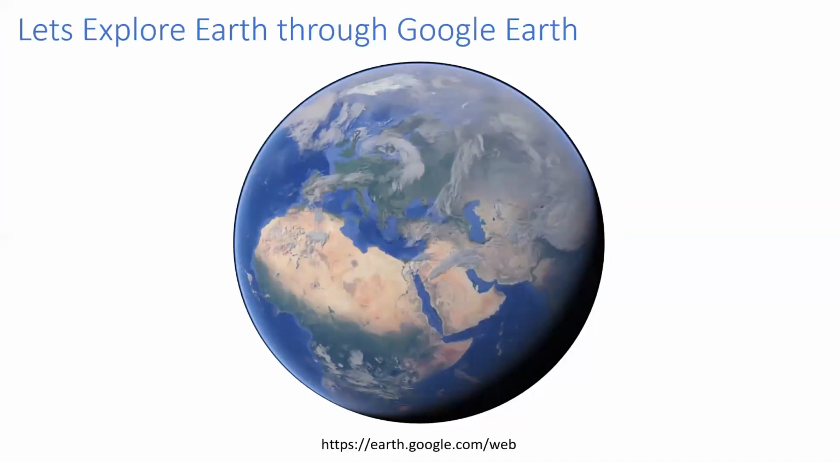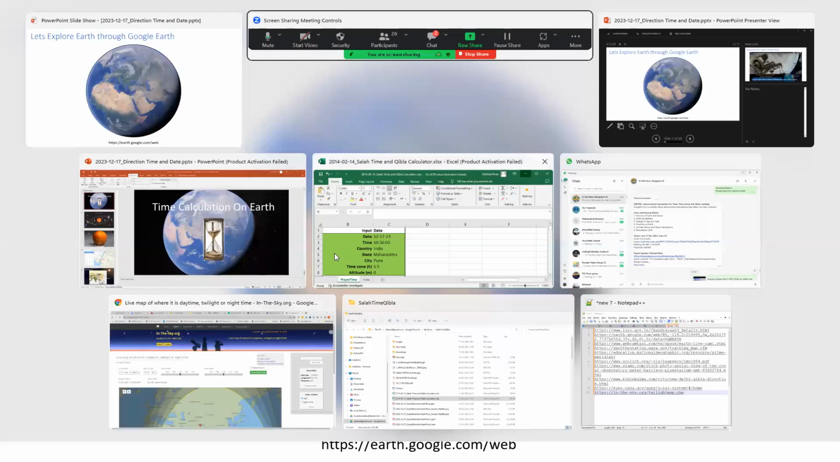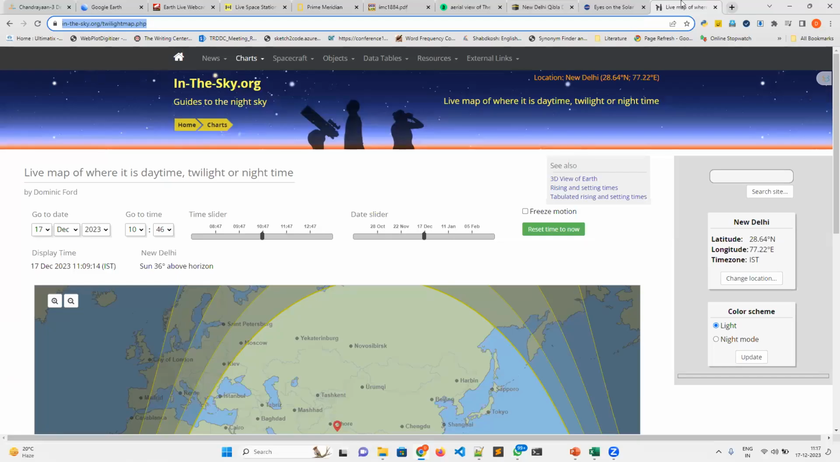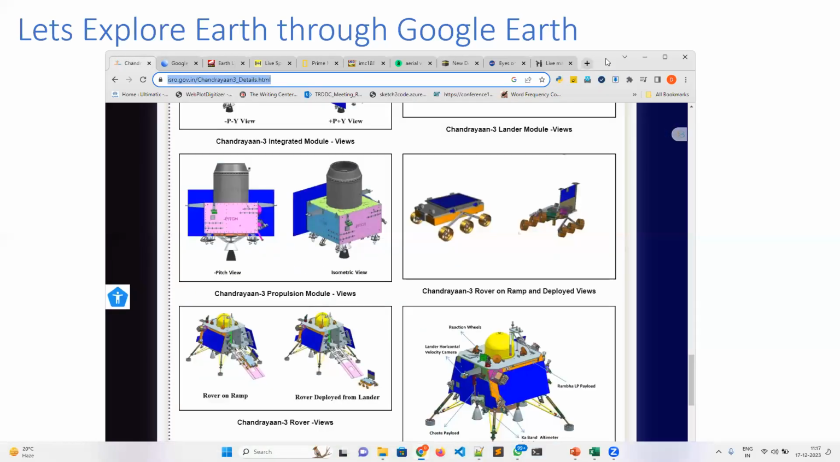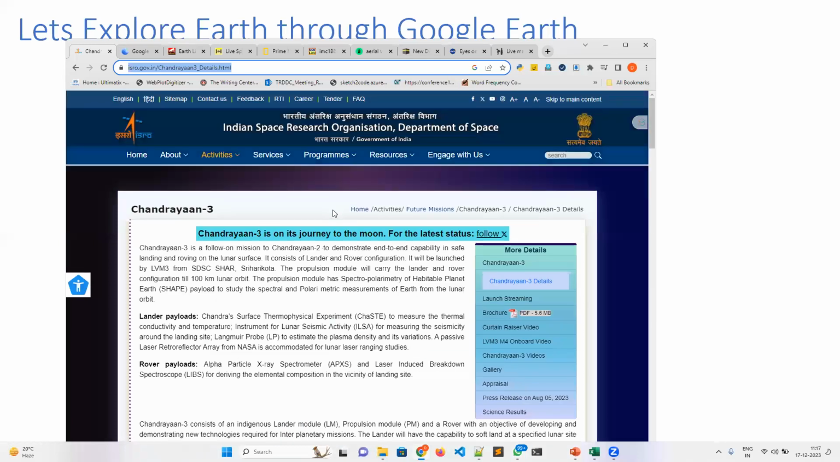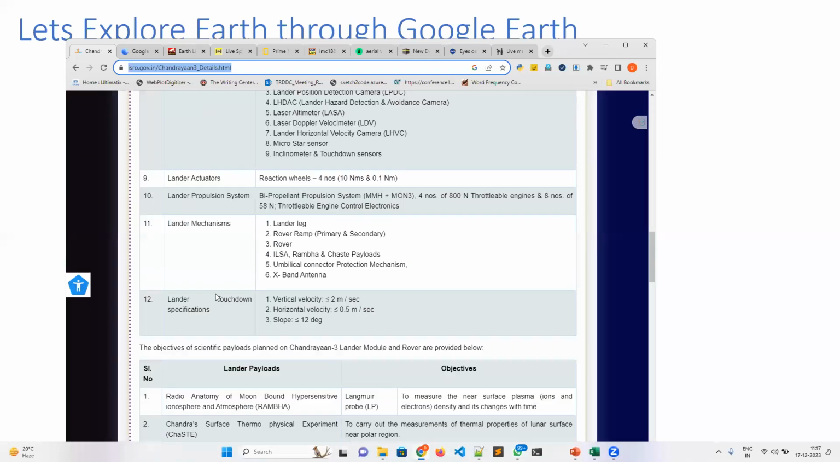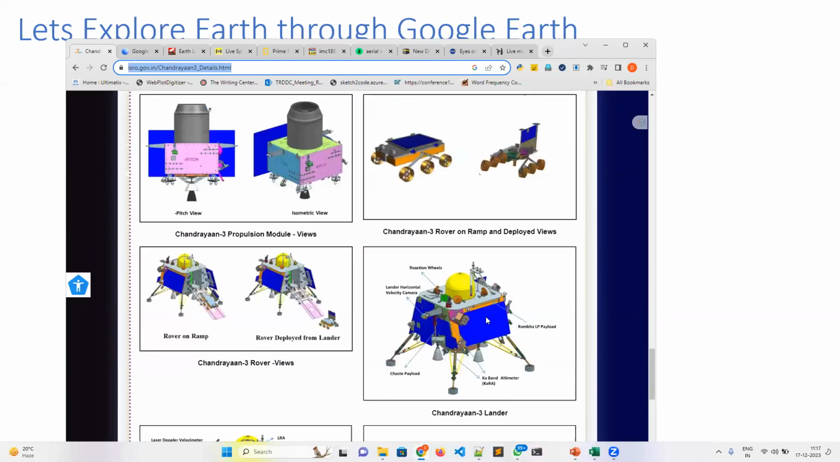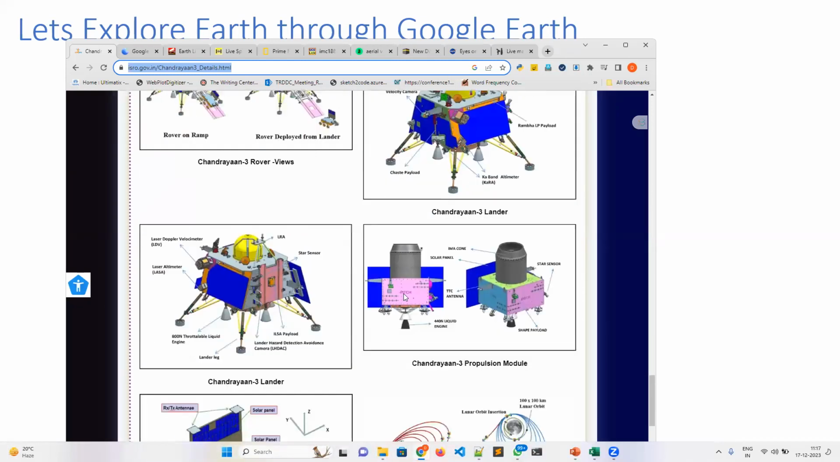So let us explore the Earth from Google Earth. I am pretty sure you know Google Earth, and we have played with it a lot. But let us play once again. So this is the Chandrayaan detail. If you are interested, I will share the link. All the details of the Chandrayaan, the different modules, and then our lander, all the details are given on this page.